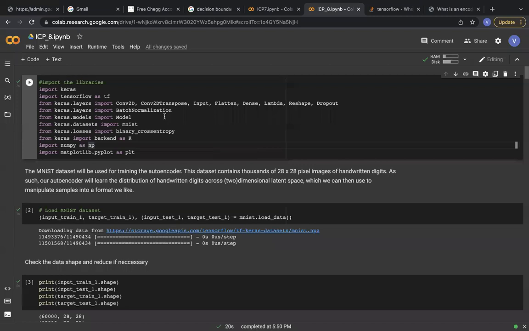First thing here, we are importing the libraries. In the first step, we are importing all the required libraries like Keras, and from Keras.layers we are importing Conv2D for building the model, Conv2DTranspose for the decoder, Input, Flatten and Dense, Lambda, Reshape, Dropout. These are all imported from Keras.layers, and we are using batch normalization. We are importing the Model.